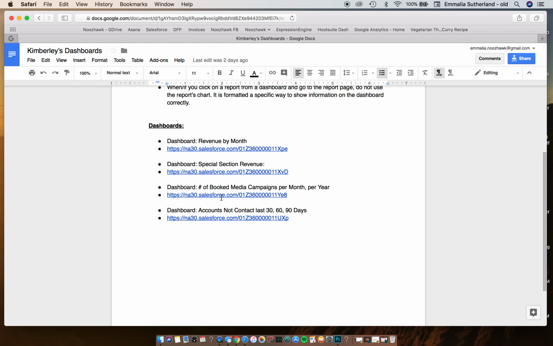The third is the number of booked media campaigns per month per year. So if you want to see how many booked media campaigns you've completed in the last month, you can use this report. And the last one is taking a look at which accounts have not been contacted in the last 30, 60, or 90 days. That's just a brief overview. I'll quickly go through them with you as well. So you just want to click on the link, and then it should open in a new tab.